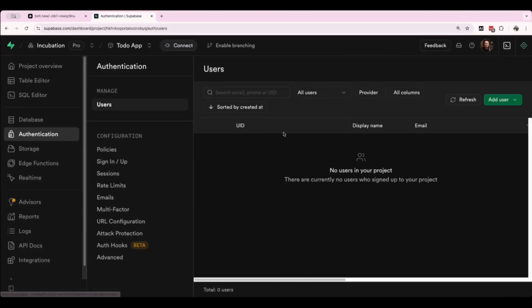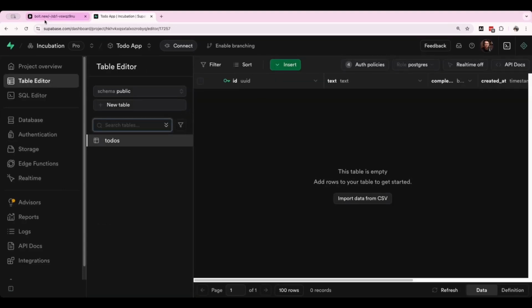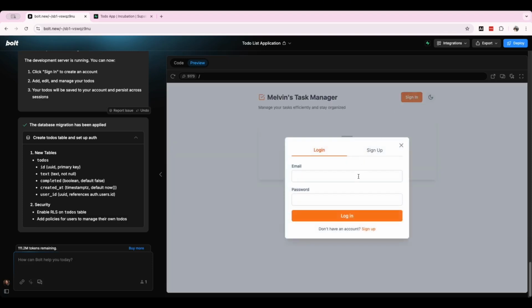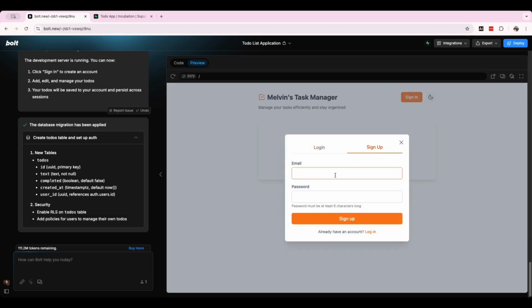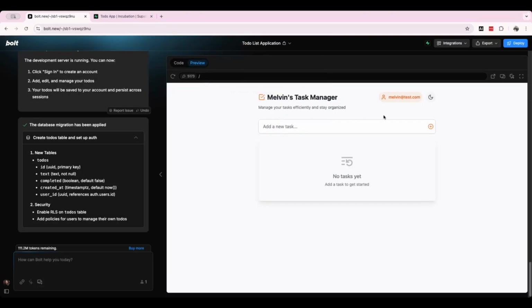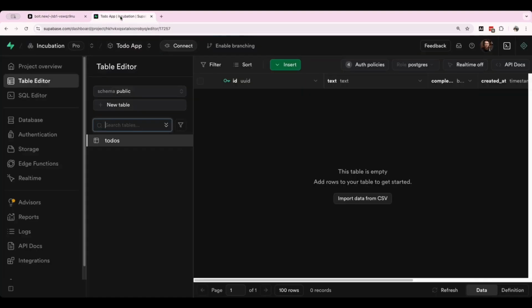So now we also still don't have the authentication, but we will solve that by logging in later or signing up. So let's go back to our application. So let's click sign in here since we don't have an account yet. So let's click sign up, then let's sign into our app. Okay, so now we created an account called melvin@test.com. Let's see now in Supabase if this user is actually created.